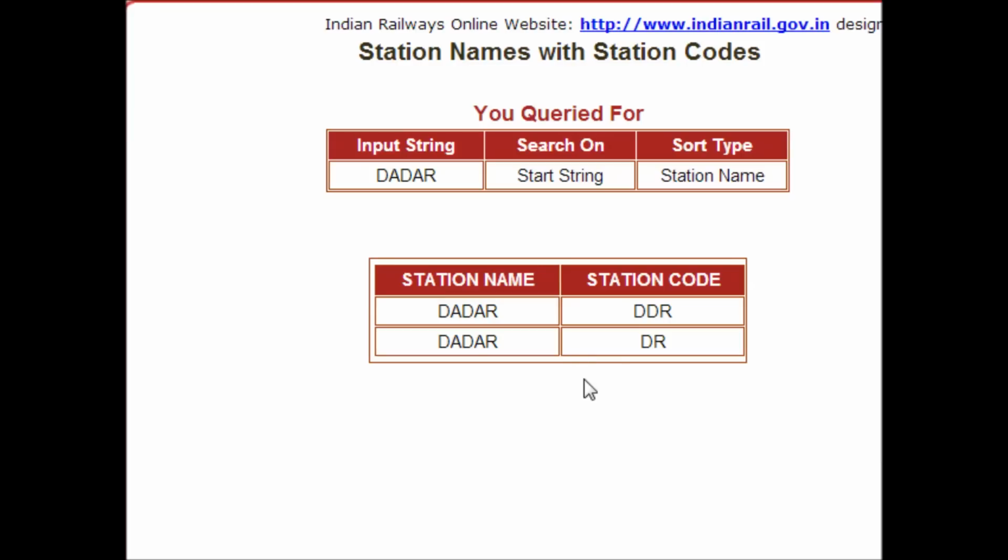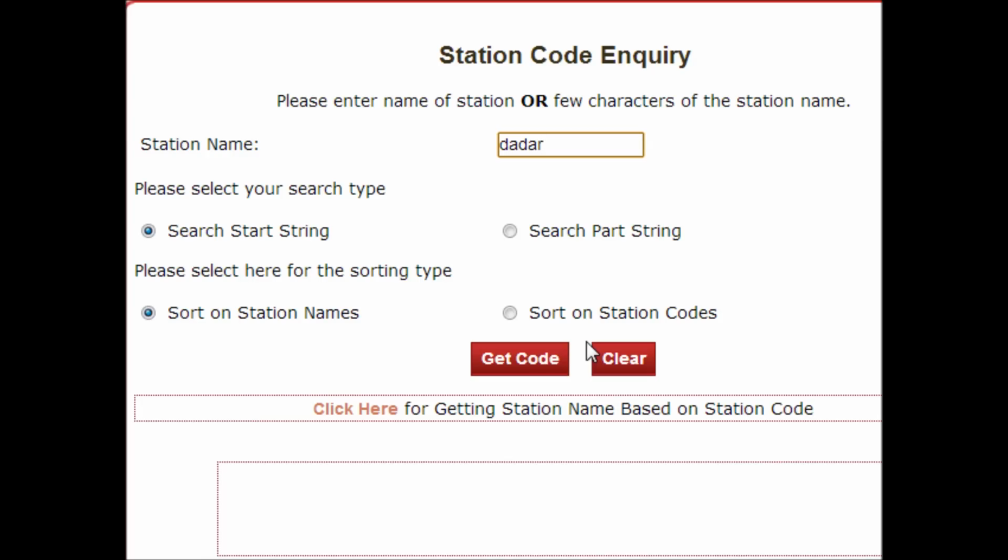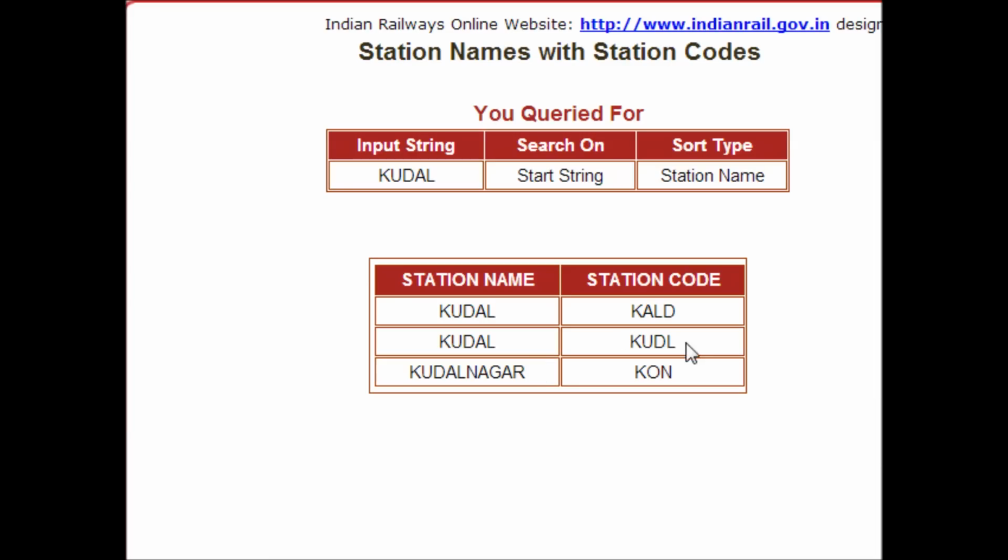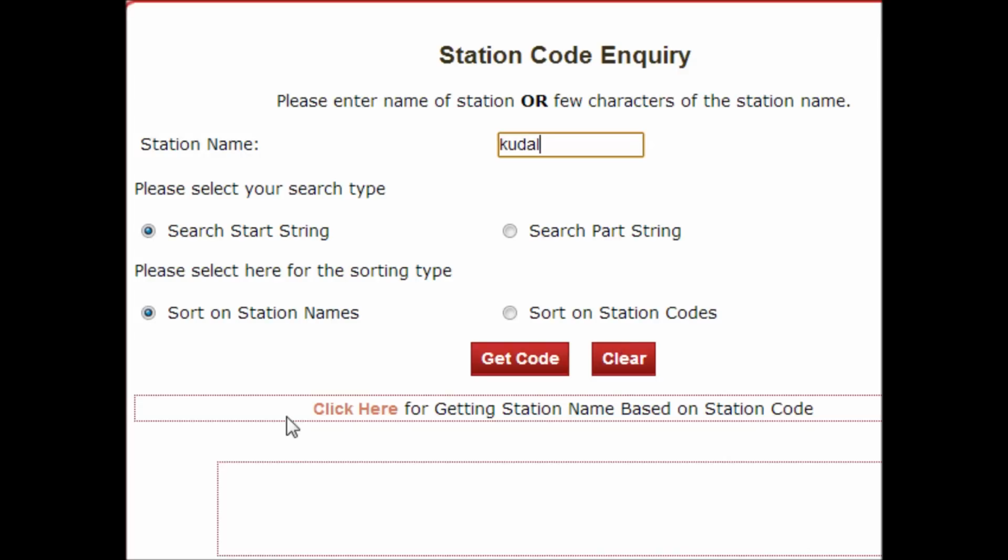Okay, I know that it is DR, so I'll just note it down. Okay, my next station is Kodar. So if I search for that, Kudal, and just hit get code, it will generate this KUDL, because there are actually 3 suggestions, but I know that the one I wish to travel to is KUDL on Central Railway.